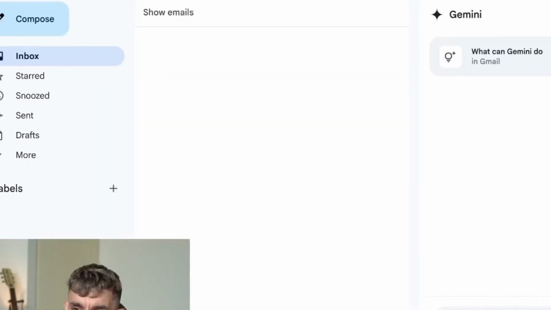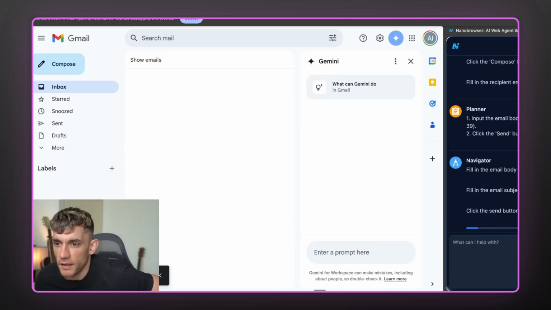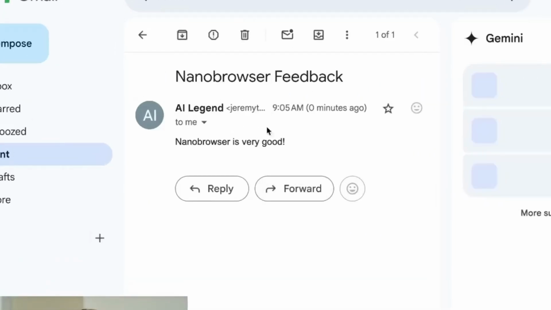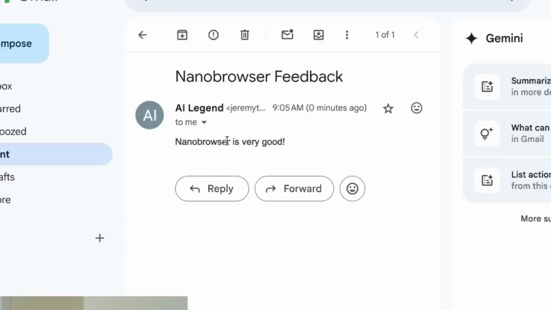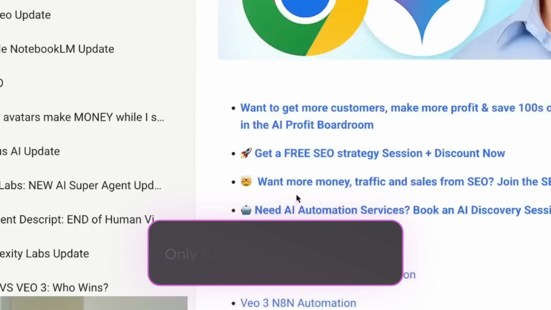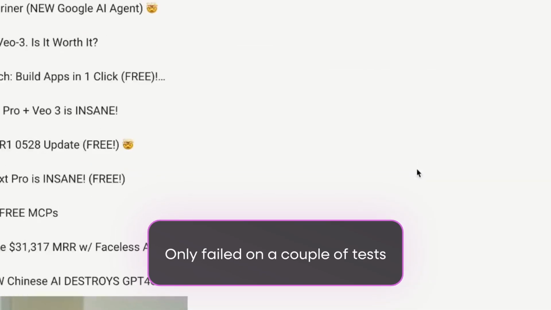And it sent the message, my friends. Look at that, boom. Sent the message, no problemo, no big deal. It's just an AI sending emails inside a browser for free using a Chrome extension. That's pretty crazy, to be fair. It only failed on a couple of tests. Everything else it seemed to do really well.